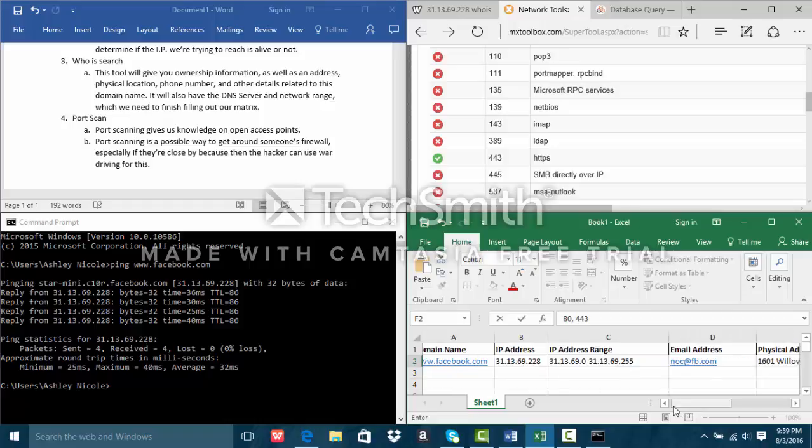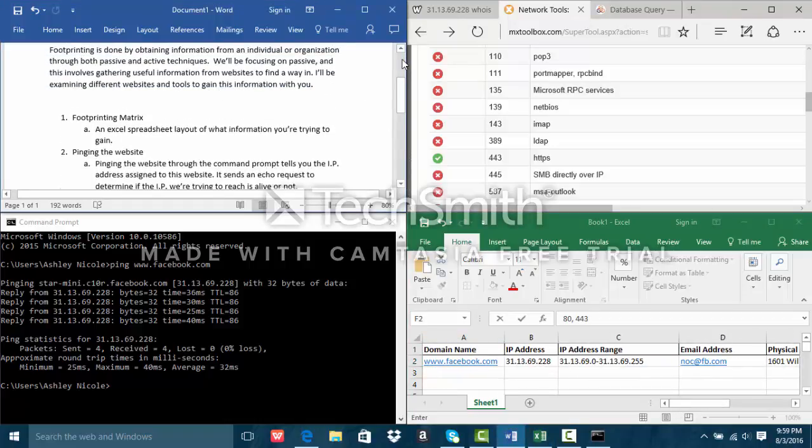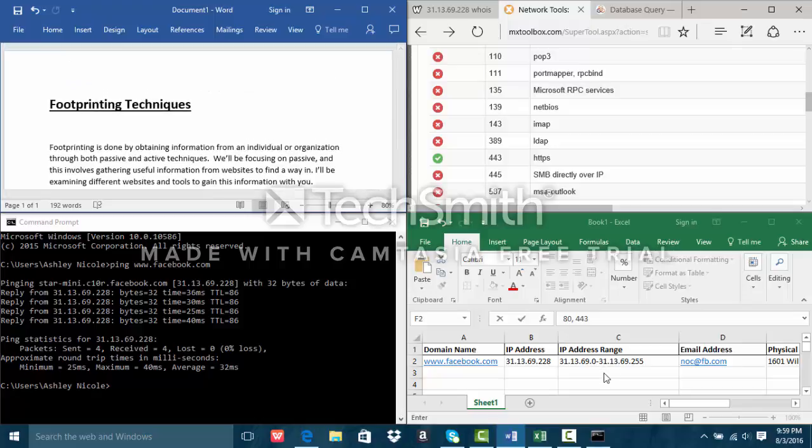So now you've got the basics for footprinting, and now you can move on to the next step. But this is just a general idea of what you're supposed to do, different tools and websites that you can use to get this information. So it's out there.